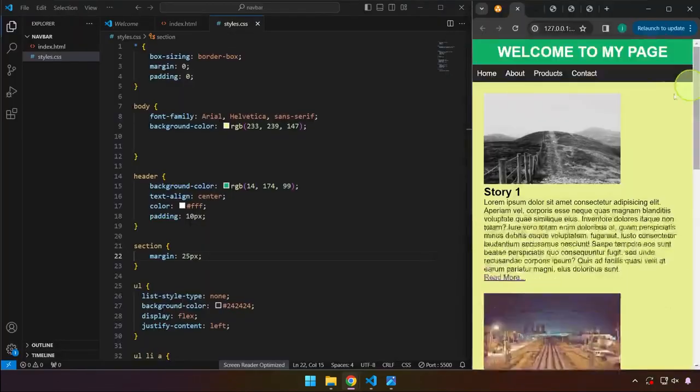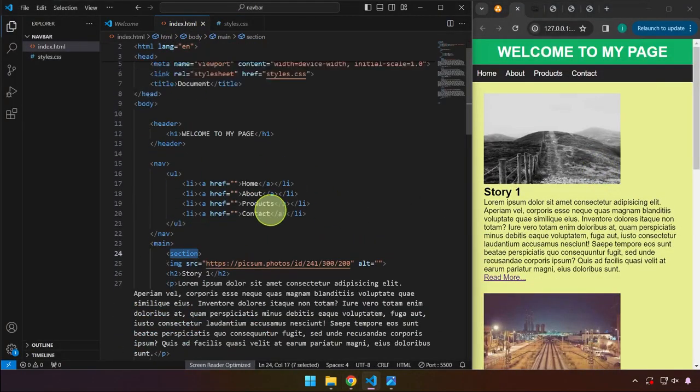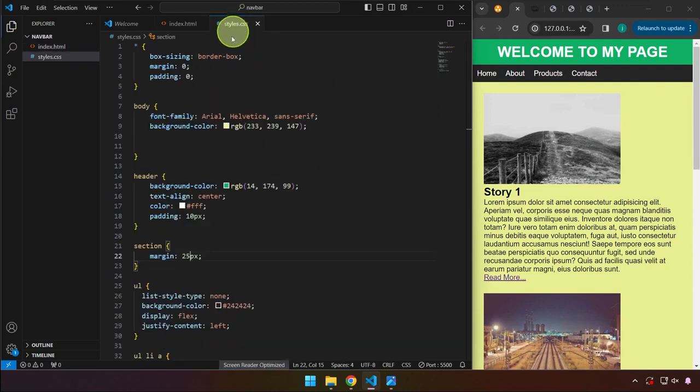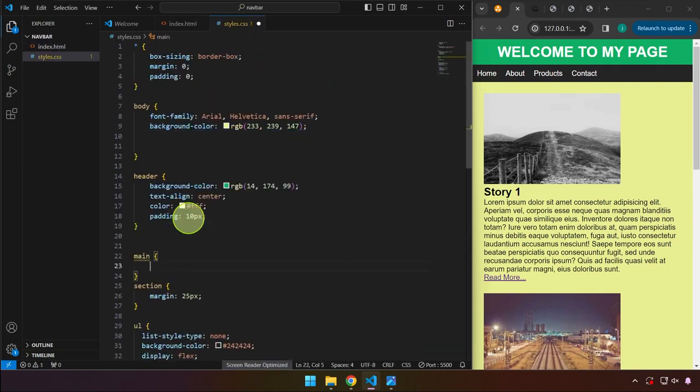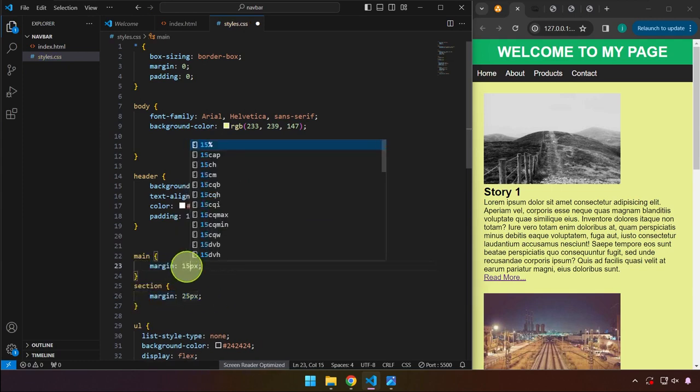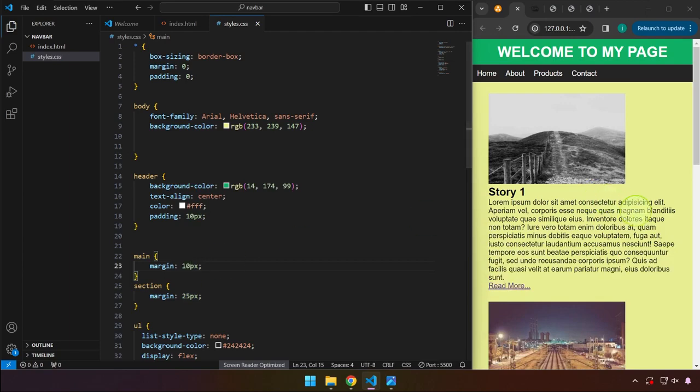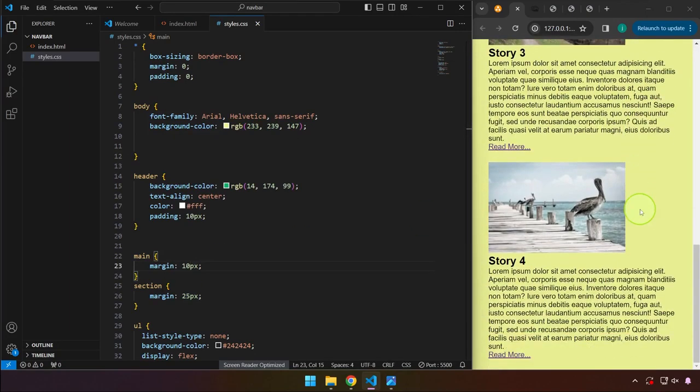Maybe before that, we can target its parent. The parent of the section is the main. Let's go ahead and target the main. So it's going to be here. Let's just have a padding of probably 10 pixels. Save that, and we have that subtle difference.